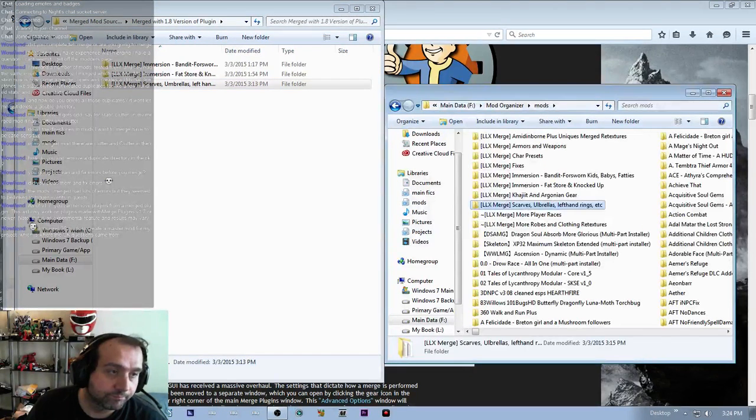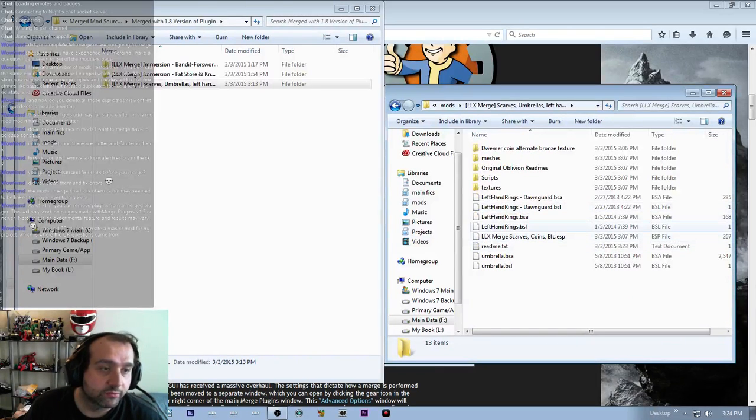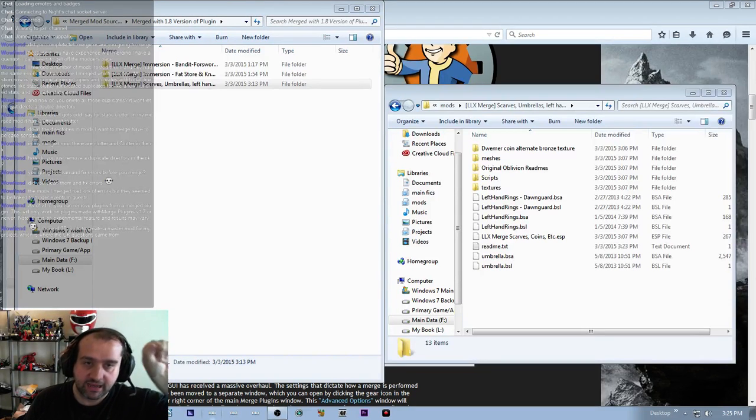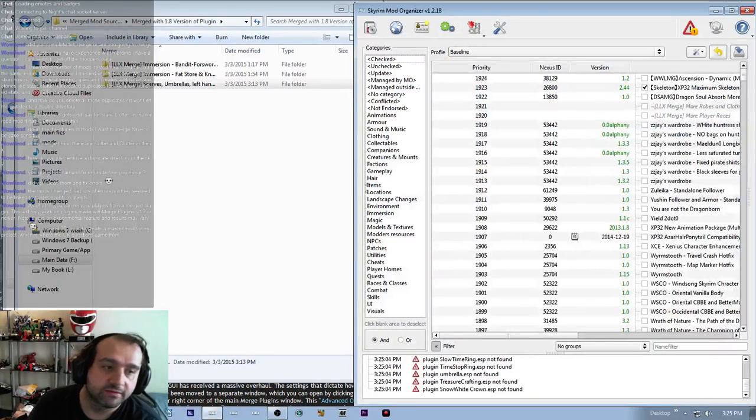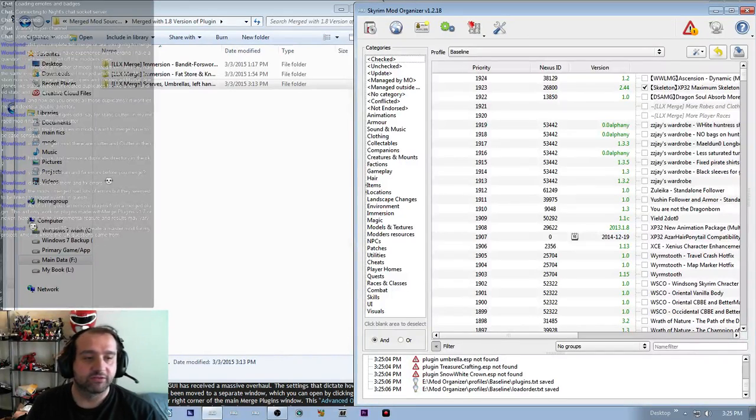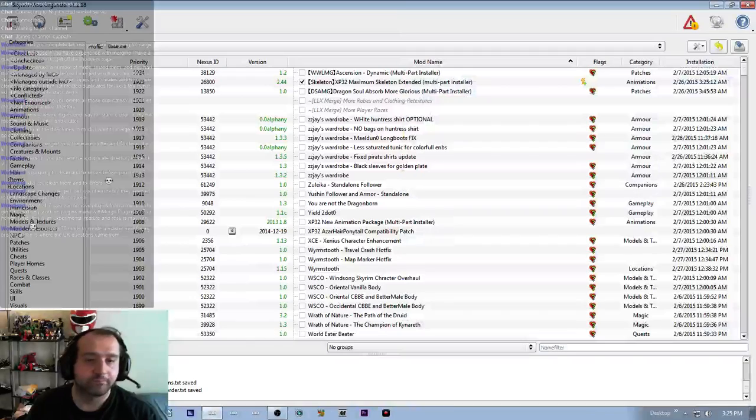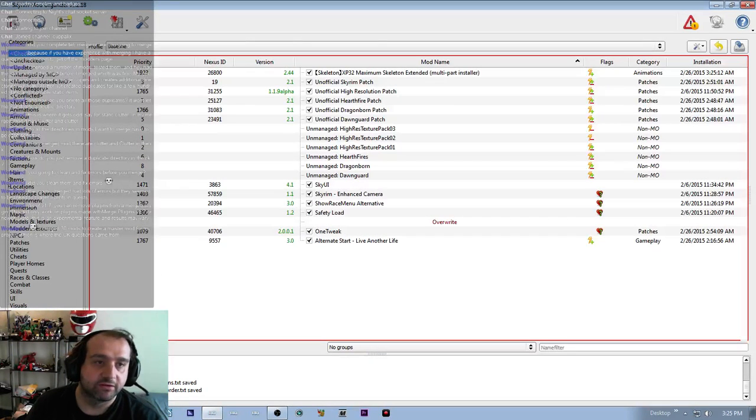Go back here. So this is our Mod Organizer mod with our merged patch. And now if we open up Mod Organizer, since we moved those mods out of there, Mod Organizer will not be able to find them. It will delete. See? ESP is not found down in the corner. And then it goes and updates here. So go back to checked.